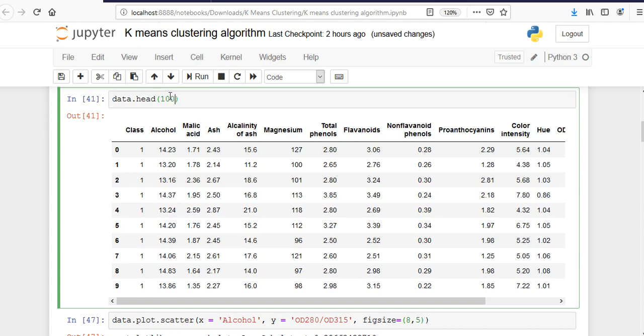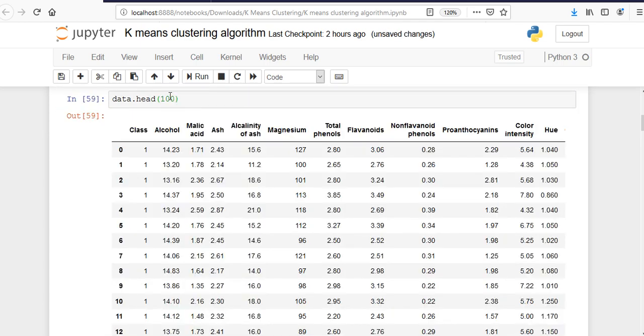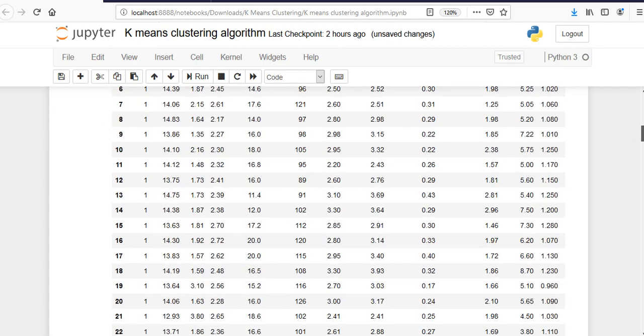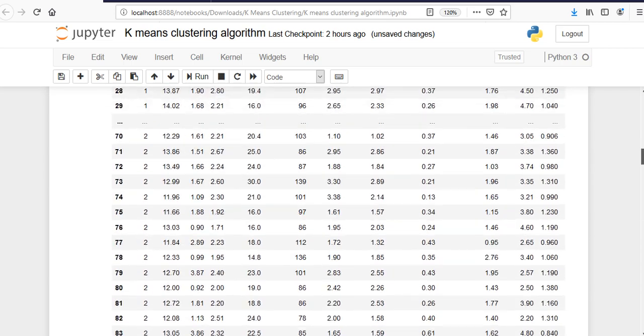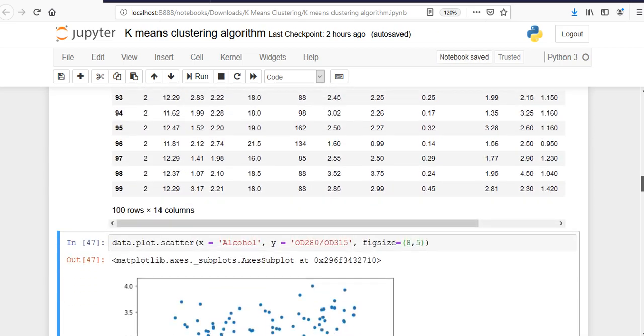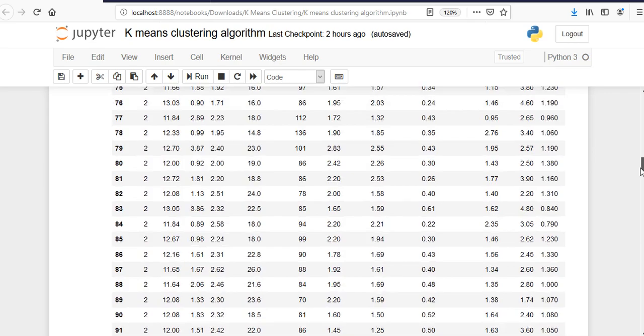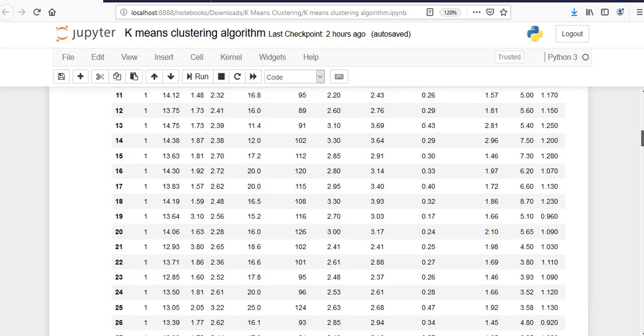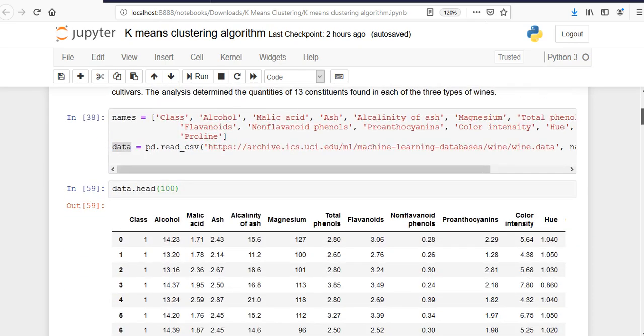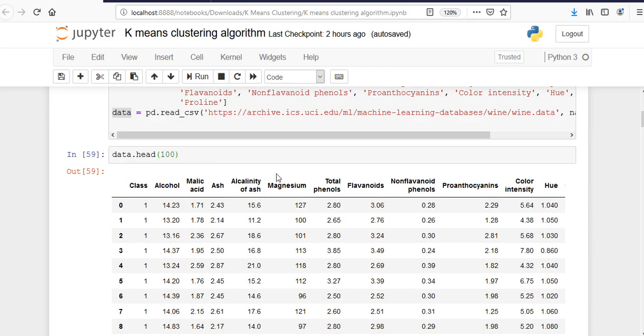Let's make it 100, and now you can see that this is the first class of data, then the second class of data. So there are various classes here. And we can do one more thing.